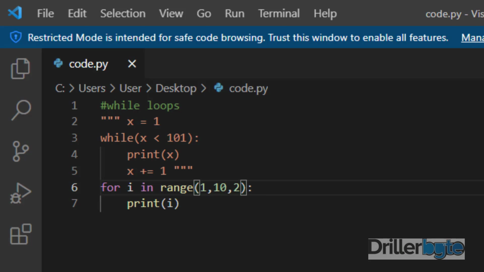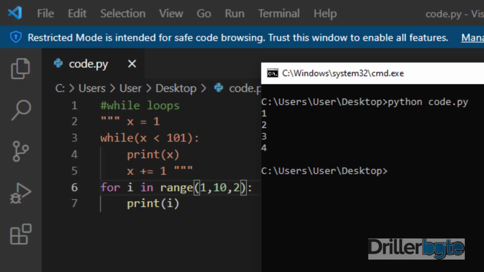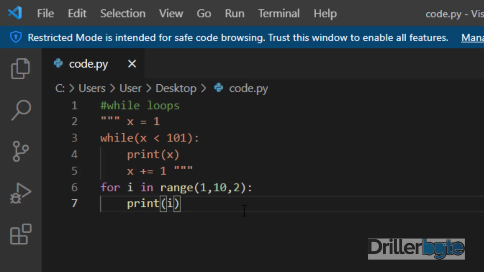So if I come back here, okay, and I clear my screen and run the code once again, you can see I start at 1, then I add 2 and I get 3, I add 2 again, I get 5, I add 2, 7, 2, 9. It always prints 1 less than the end value. So this is what you can get using the range keyword.